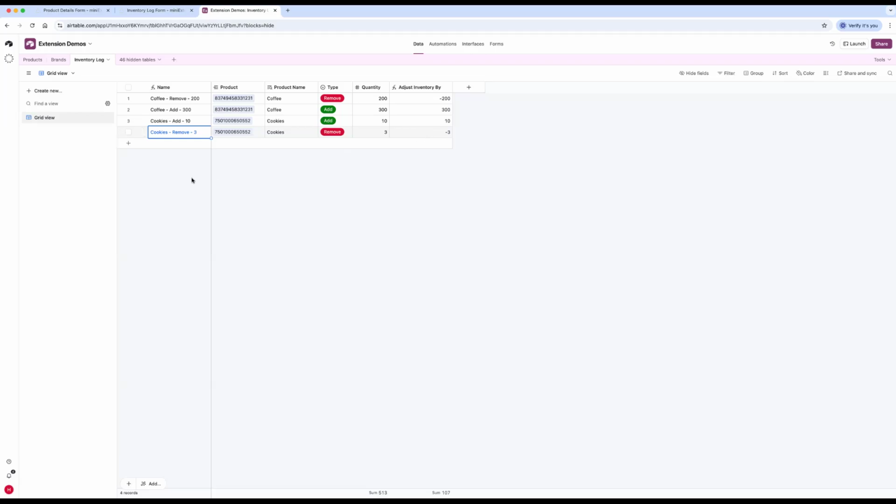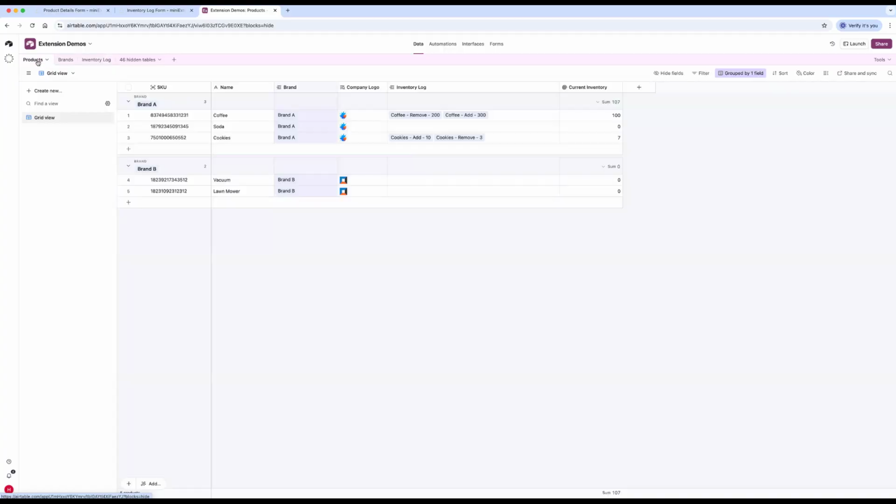All right, so that's kind of the basic idea. Now let me show you how to set that up. A lot of the configuration here, honestly, is done in Airtable, and it might be a little bit different for your specific scenario, but most of these cases are fairly similar. So here's what we have.